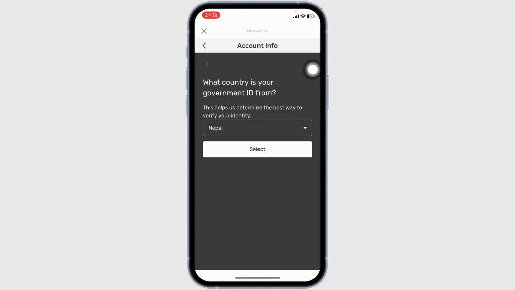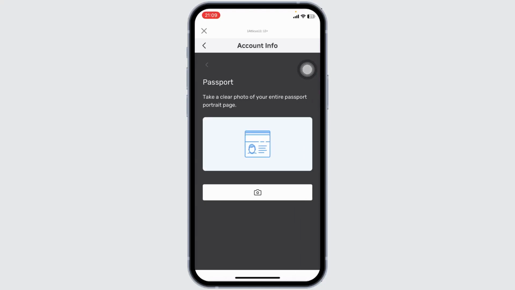So it might take some time depending on your internet speed. Tap on your country, tap on select, and now you need to click a photo of your passport. It might be passport, you can use your citizenship too, or you can use your driver's license.